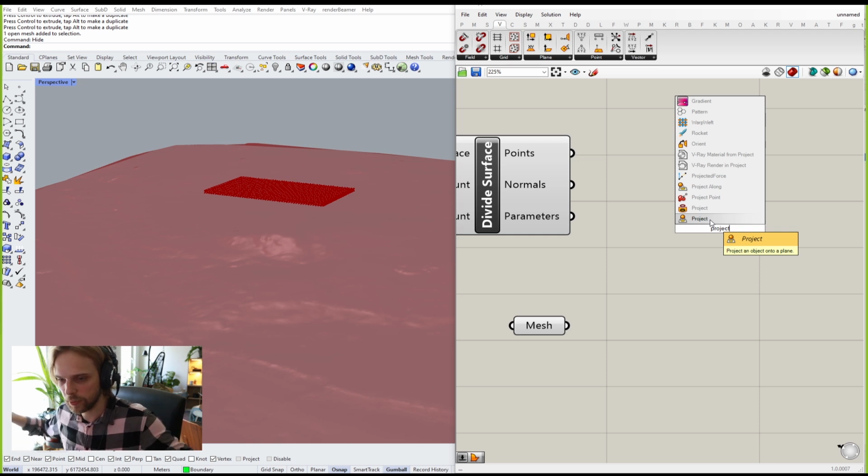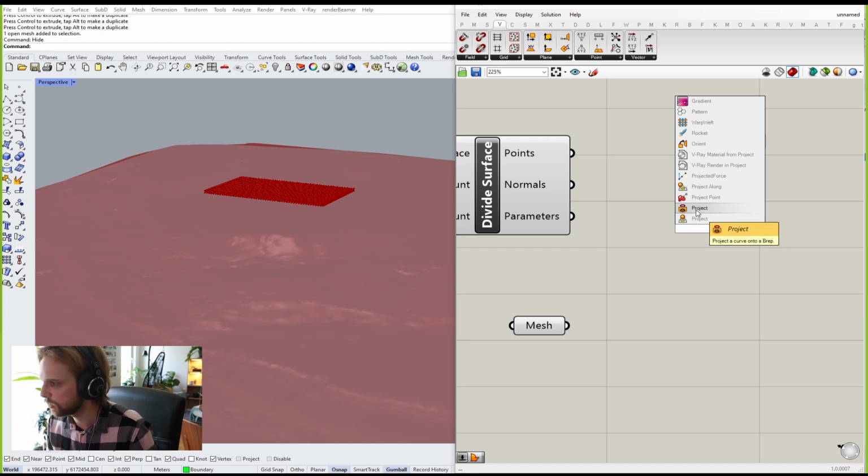So on a plane means on something that is flat, right? Doesn't work for us. The stuff on which we're going to project is not going to be flat. So we ignore the first one. Second one, project a curve onto a B-rep. Well, we have a mesh and it's not a B-rep, because it's a mesh. And we have a bunch of points, but we don't have a curve. So that doesn't work.